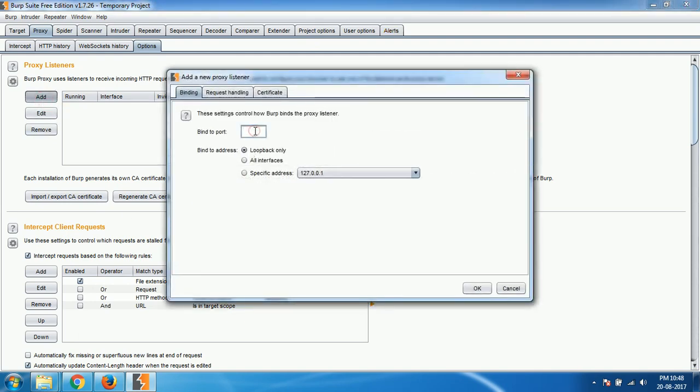There you can customize your port number. By default it takes 8080. If you are an advanced user, you can modify it. Let's say 80, 81, like that you can modify. And if you select loopback address, it will take 127.0.0.1.